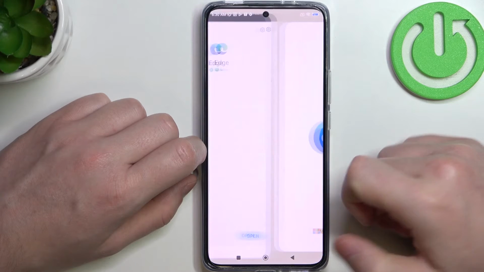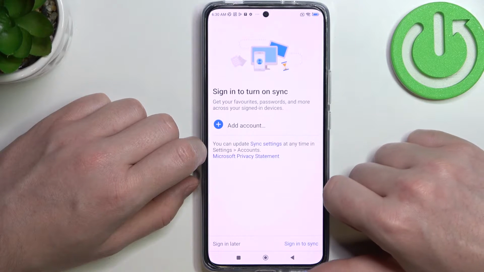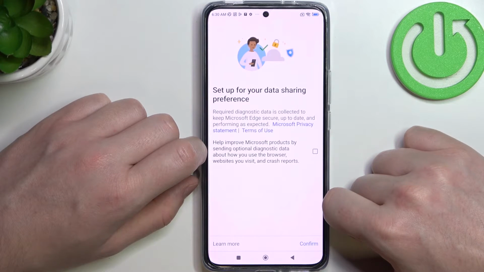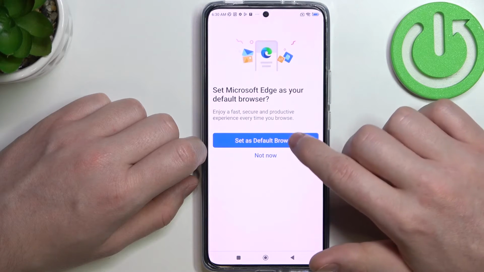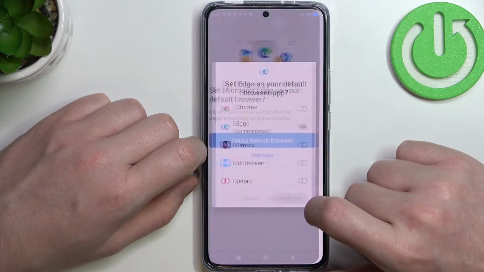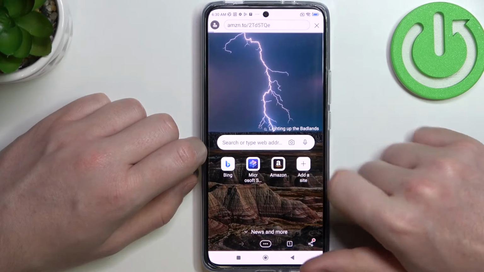After installation process is complete, you should be able to open this app. Here you can customize it, so sign in to turn on synchronization, accept or not for data sharing preferences, set Microsoft Edge as a default browser, and finally we can start browsing.